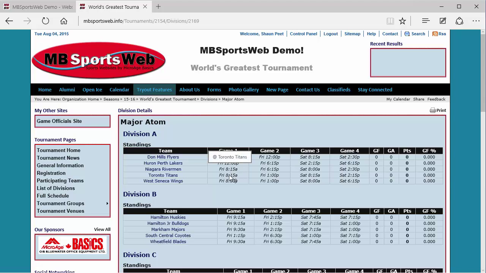As the scores come in, the date and the time of the game will be replaced by the actual score, which again you'll be able to hover over to see the details of who the opponent was and when the game was.